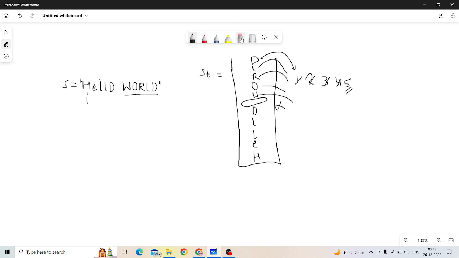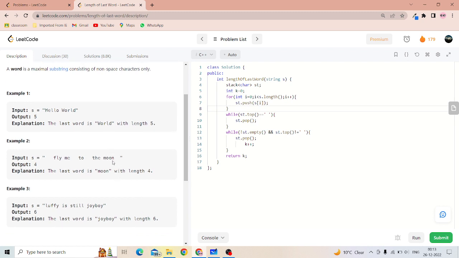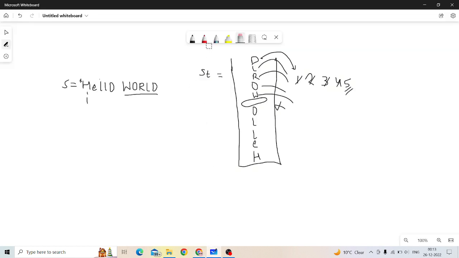Now, one trick is here, because they can include any number of spaces. Like here, we have moon and two spaces. So if there is a word and two spaces, 1, 2, and the string ends here, what do we have to include?